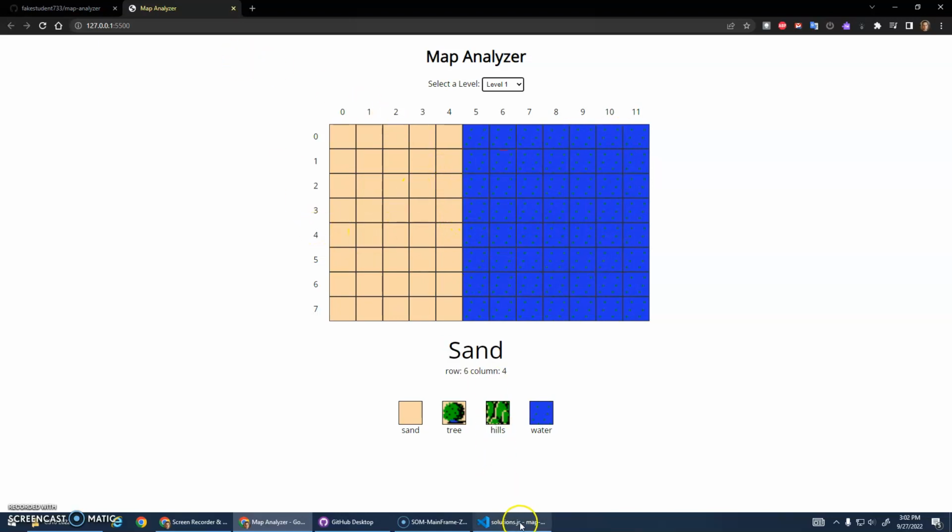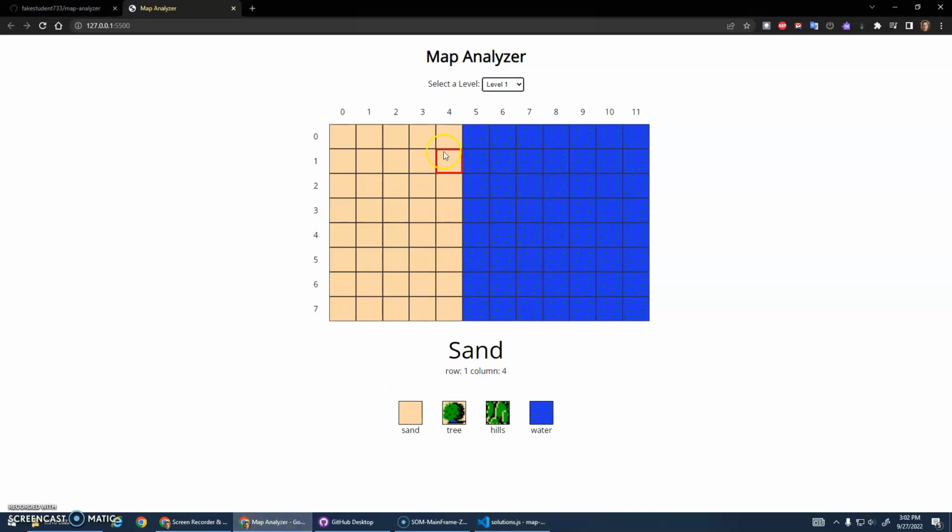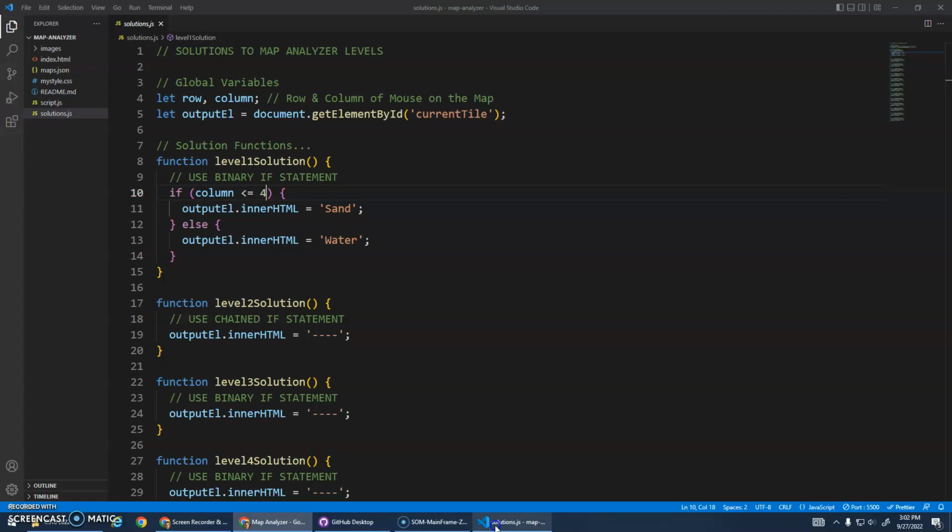Okay, so to accomplish that, if you go to solutions.js, this row and column are the variables that we can use to test. So for this first level, I just do an if statement that says if column is less than or equal to 4. So we look here, column is 4. If I'm less than or equal to 4, I'm going to print out sand. And then else, if it's not less than or equal to 4, then I'm going to output water. And it's as easy as that.